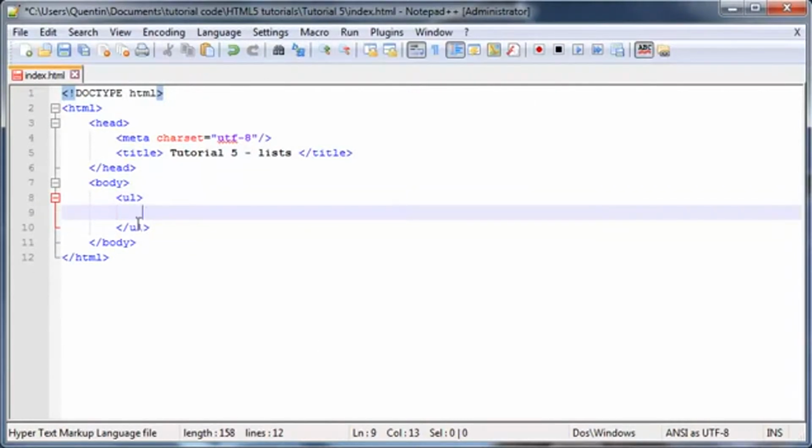And in between here is where all of our list items have to go, or all of the points that we want in our list have to go. I kind of already gave you a hint as to what we call those, because each item in a list is called a list item. So we start that off with the tag li for list item, and we end it off with an ending li. I'm actually just going to copy this. And now we can think of things that we have to put in our list.